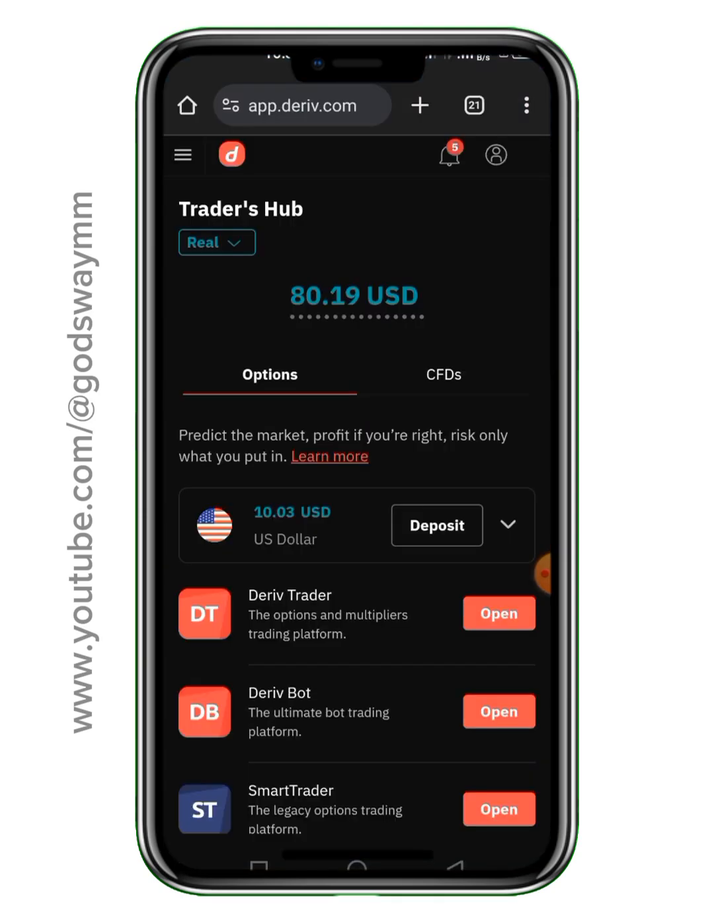Alright, so basically that's how to deposit money into your Deriv trading account using mobile money through payment agent. Okay, if you're using Telecel Cash, Airtel Tigo, whatsoever, MTN, you can use that method to deposit money onto your Deriv account through payment agent.